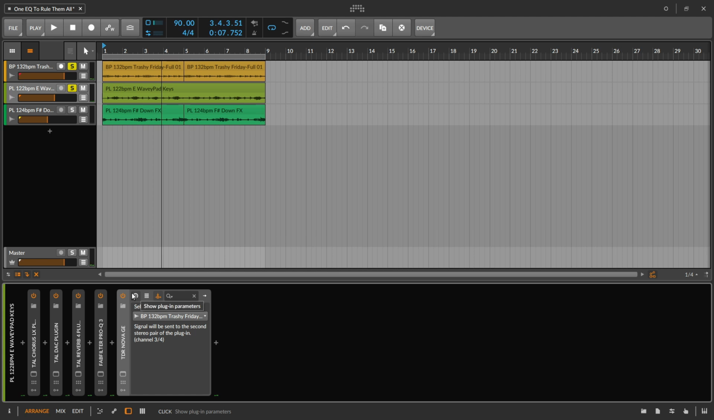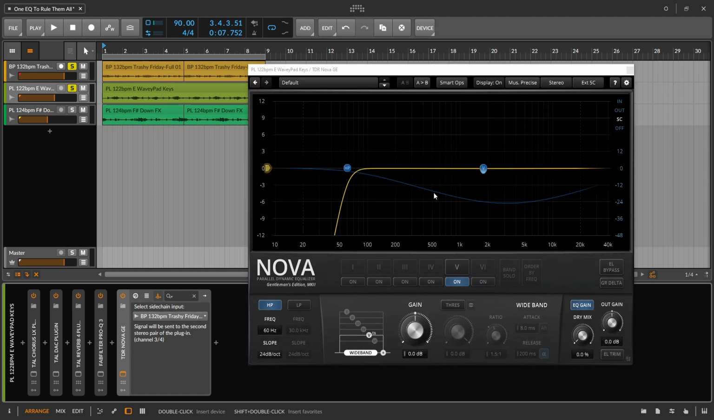So again, a super transparent, smooth kind of a sound. And I do like using it in these applications, but it's not my everyday EQ because it's just not super fast to work with. I have to go through and click a lot of things. There's a lot going on here. There's nothing wrong with that. It's just the reason why I wouldn't want this to be my one and only.